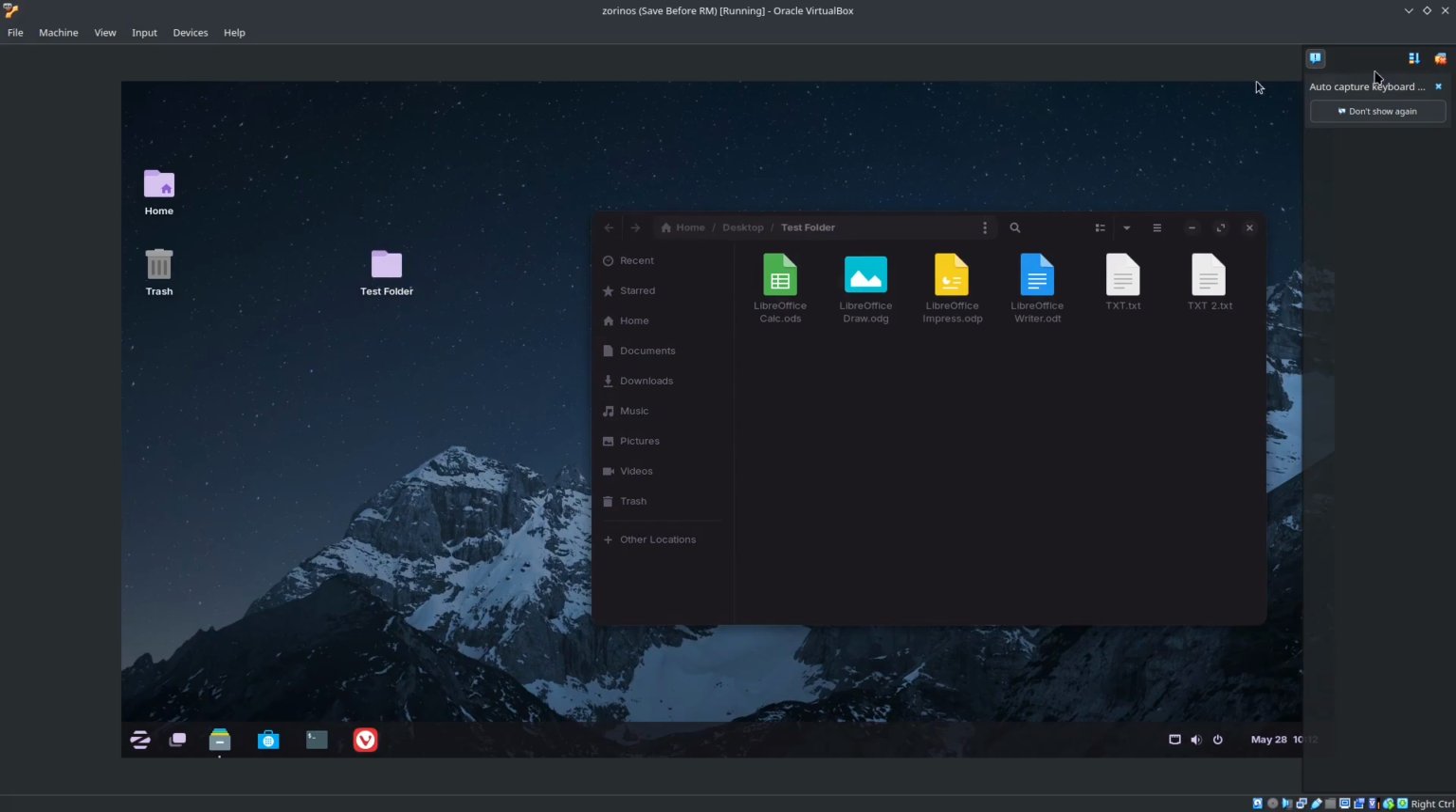Please do not try this on your primary computer because these are dangerous commands.